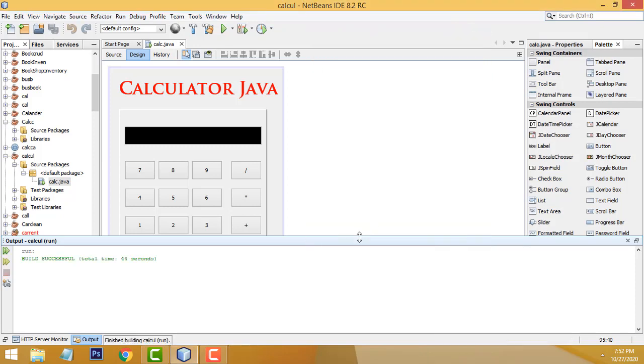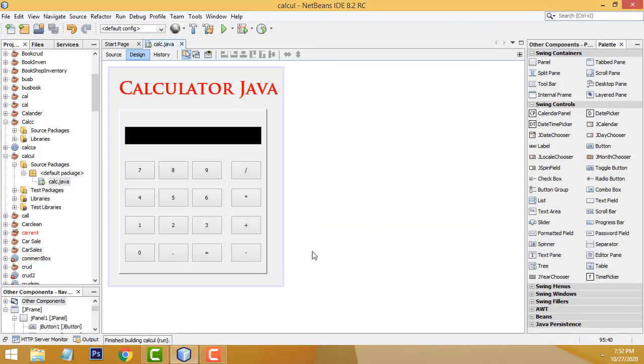So first I am going to design this form, right? Very simple. I am not going to teach how to design the form. I have already done many tutorials of Java. Those who are not watching my Java tutorials, please go and watch all my Java related tutorials. This is simple calculator programming. So you have to design this. All these are called buttons, right?